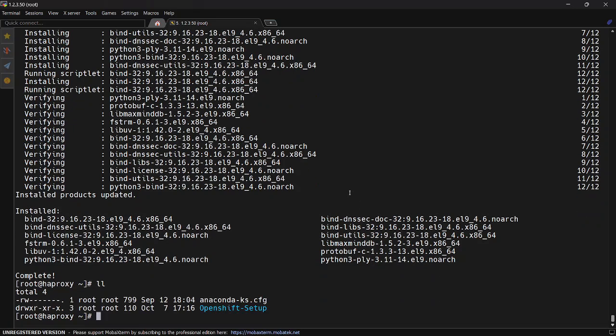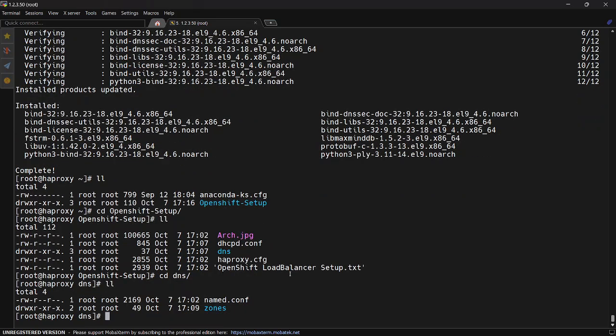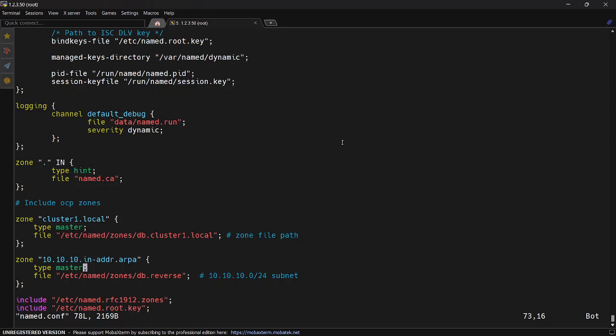So this directory, the OpenShift setup, I uploaded in the Git repo, and this contains a DNS directory. The architecture that I showed you is also attached in this directory, and this DNS directory contains named.conf, that is the main configuration file for the DNS. Let me just quickly show what this file is doing.